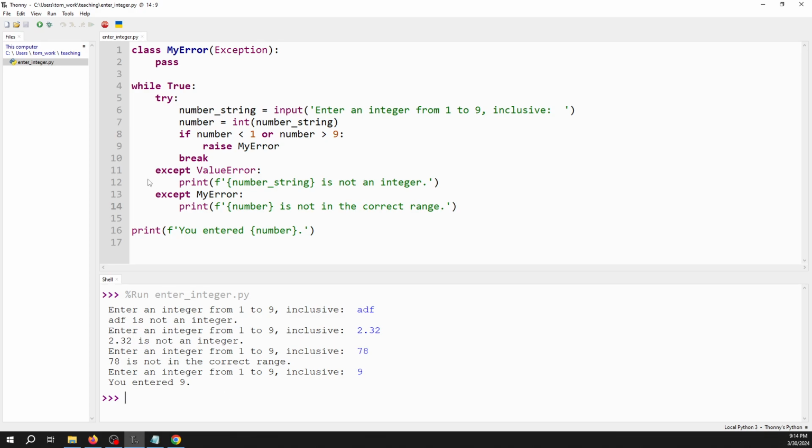And again, it's probably not the preferred way. To me, the preferred way is how we had it before. But I just wanted to give you kind of a simple, as simple as I could, example where you are making your own exception class and throwing these in.